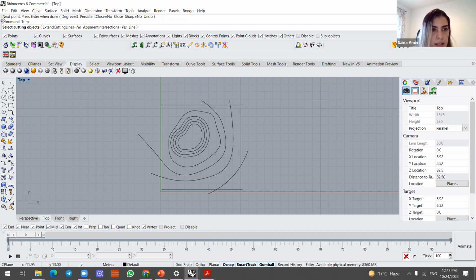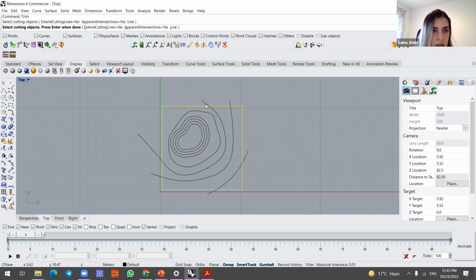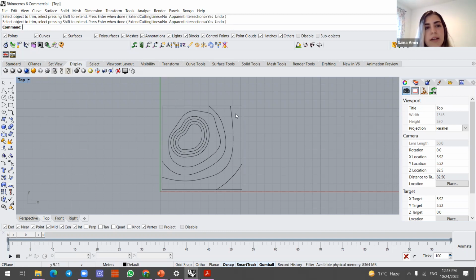Now we can easily trim the parts that we don't want. As you can see, it says that you need to select the cutting object, and by clicking, we can remove the rest that we don't want. And with a right click, we close the command, and we can continue with whatever we want.